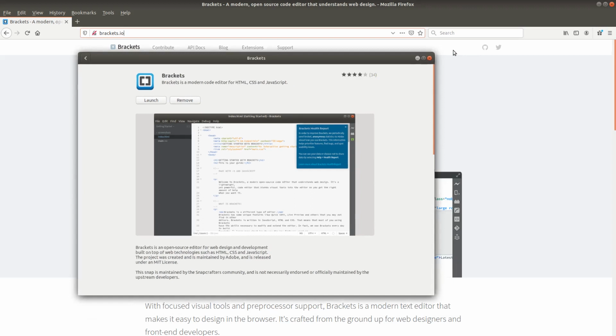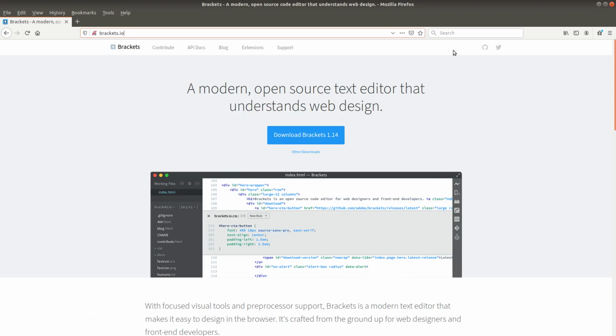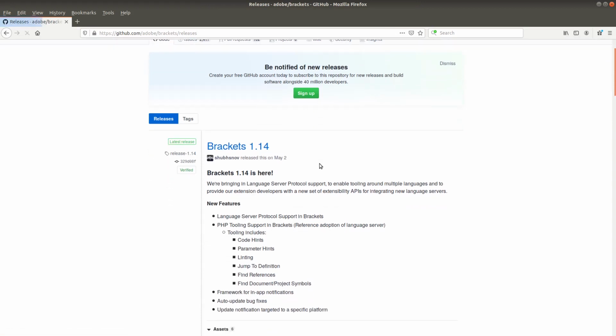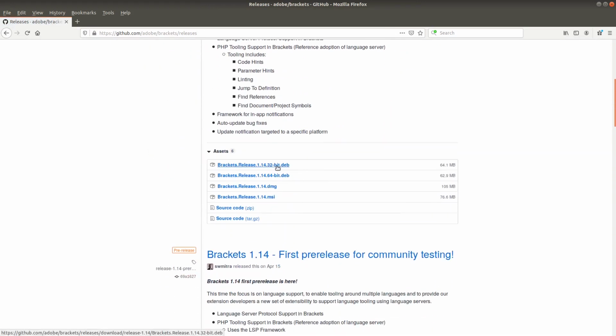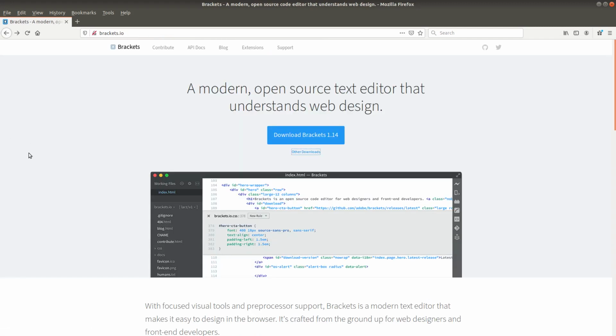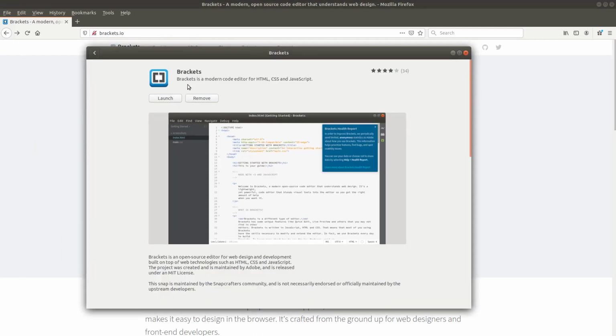If you are a user of other operating systems, you can simply click on that button to download the Brackets version that is appropriate to your operating system. You can also click on the other downloads link that would let you know the other versions of Brackets that can be installed on your particular operating system. Okay. So if I want to launch the Brackets, I can simply click launch.